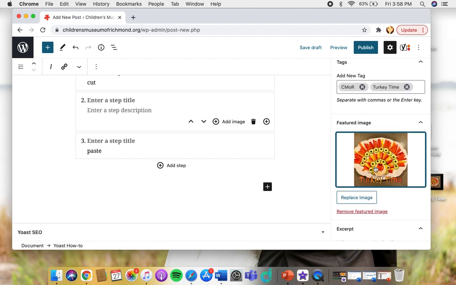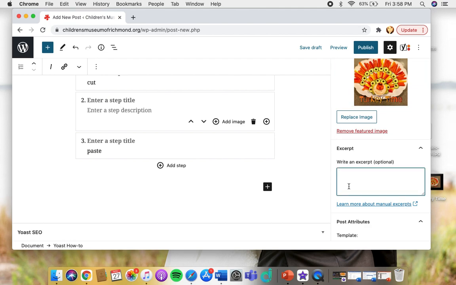There it is. I can see that it's within the frame of the screen, which is great. And I want to write about it. Create a turkey with vegetables. Something catchy can go there because that's going to be the eye grabber for people to come in and check out what you've created for the blog. So you can save that as a draft.